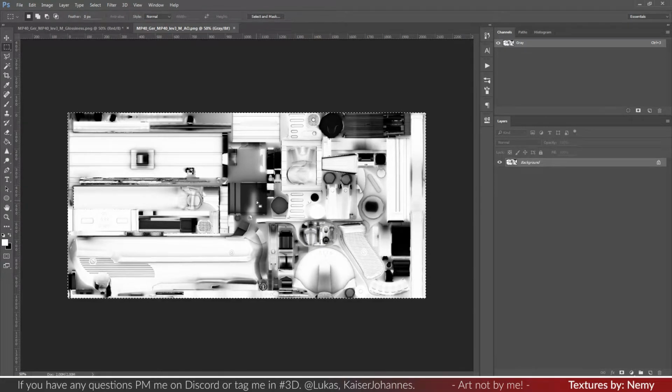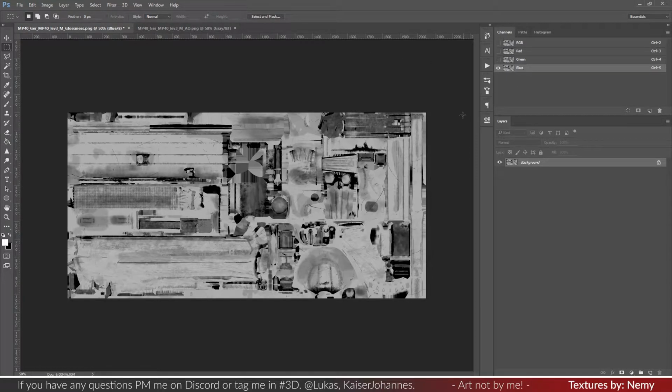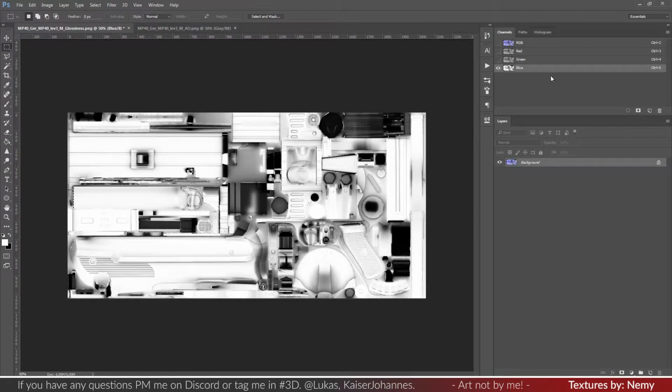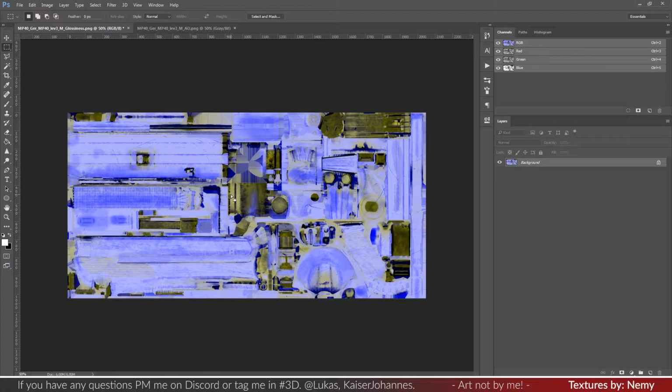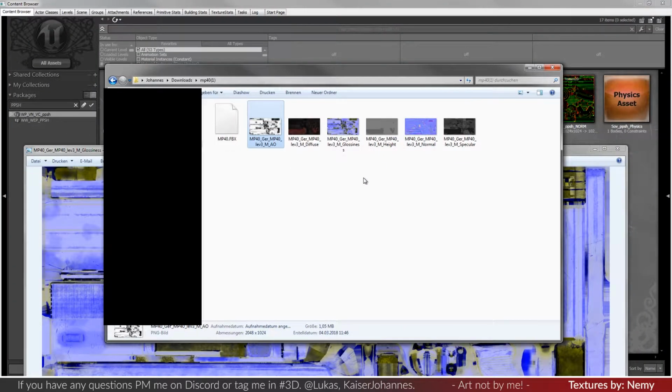Control C to copy. And then we're going to go back to the gloss map, go back to the blue channel, press Control V, and just paste it in. And there you go. You've got your RGB map there. And you save that. It just saves over the gloss map. And now we've got a gloss map with the AO in the blue. The blue channel is now the AO, and the rest is the gloss map.